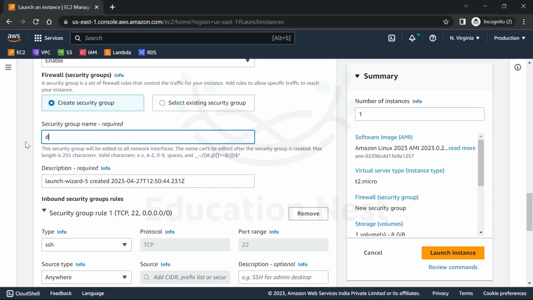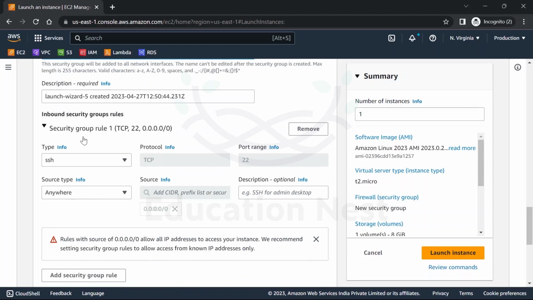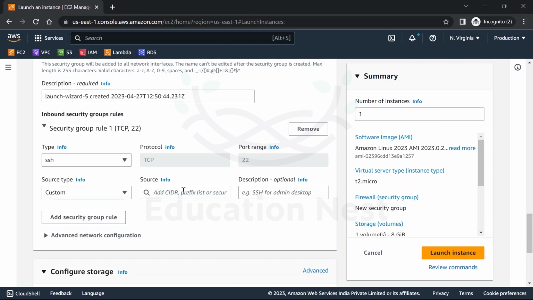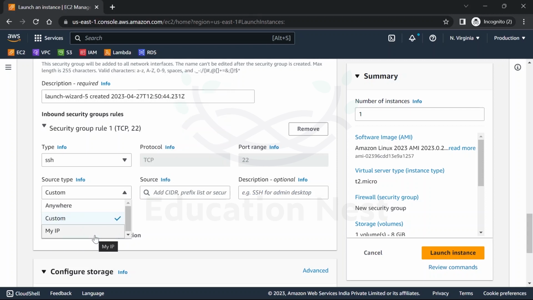Okay, so I'll just call it demo-est. Description is fine. I'm just keeping the default description. So, security group rules: these are the inbound rules. By default, which inbound traffic would be allowed? To this EC2, the SSH traffic is being allowed, which is on port 22, from anywhere. If you want to allow it from some custom IP, you can add the CIDR here, so that only from that IP range the SSH traffic would be accepted. Or you can just use your own IP address as well. But just for now, I'm keeping it as anywhere.